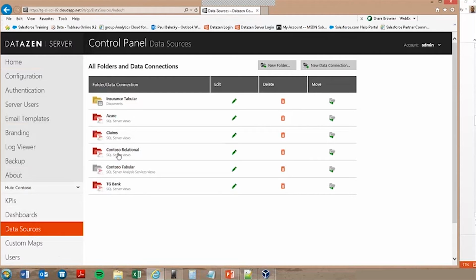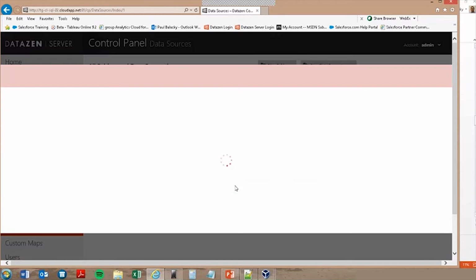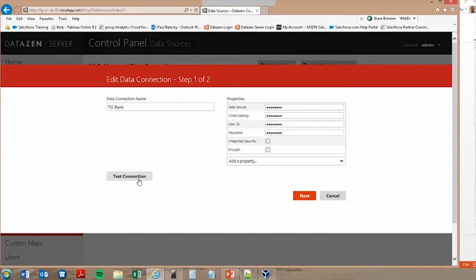And what we see here is a collection of data sources available that have been set up. I could create a new data connection. What I'm interested in is the TG Bank data connection. Let's just have a quick look, make sure everything's in order. So I'm just going to test that connection. Successful connection, good, first stage.